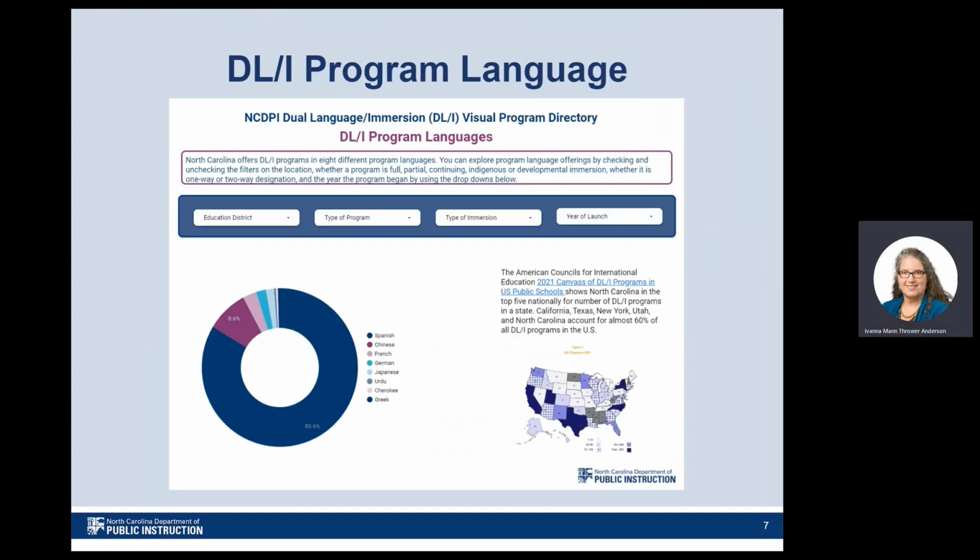DLI program languages. The DLI program language page includes some interesting information about North Carolina in relation to the rest of the country regarding DLI programs. Can you believe we come in 5th nationally for the number of programs. I'll use this page to show you how to use the drop-down menus to sort the data and create graphic representations. Notice the drop-down menu across the page.